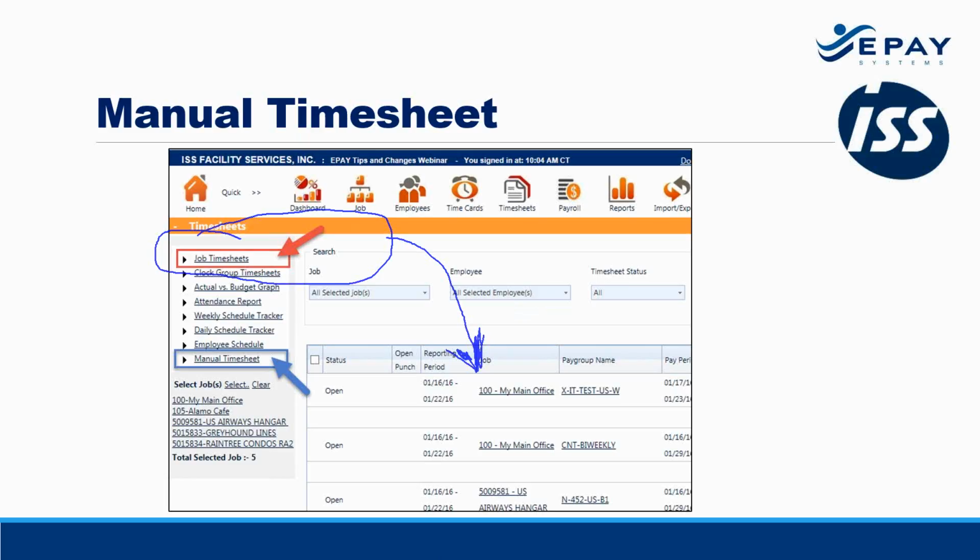Now, on the left-hand side, you will see a link that I've actually circled, I'm circling now in blue. It kind of has a blue arrow pointed to it. That link is the manual timesheet, the very last link on the menu, and it's purposely left there at the very end so you don't get it confused with a regular timesheet.